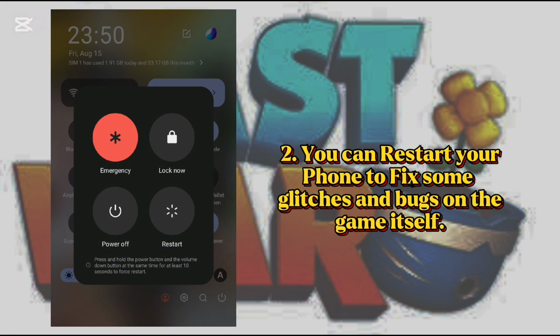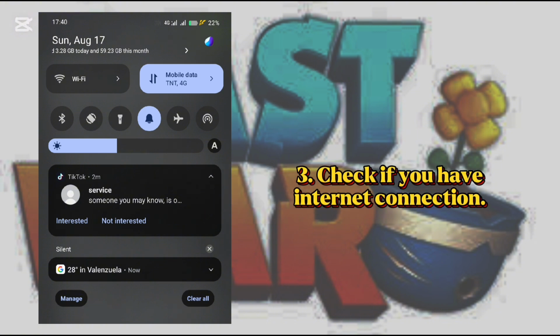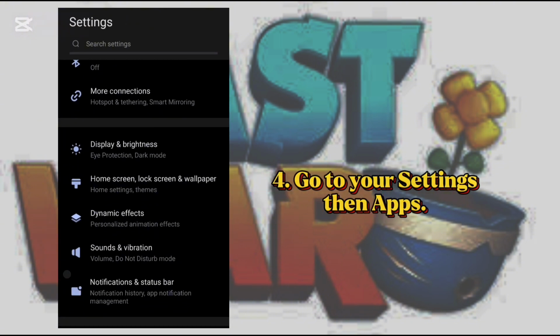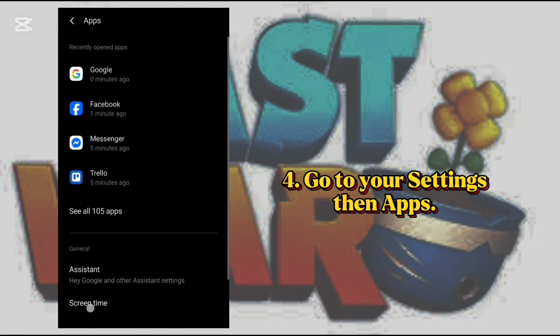You can restart your phone to fix some glitches and bugs on the game itself and relaunch the game after you've done that. Third, check if you have a stable internet connection, because for these games, it is necessary for you to have one. Fourth, you can go to your settings, then look for the apps section.